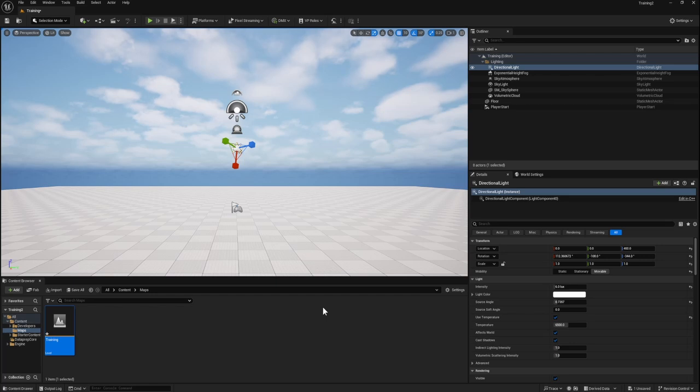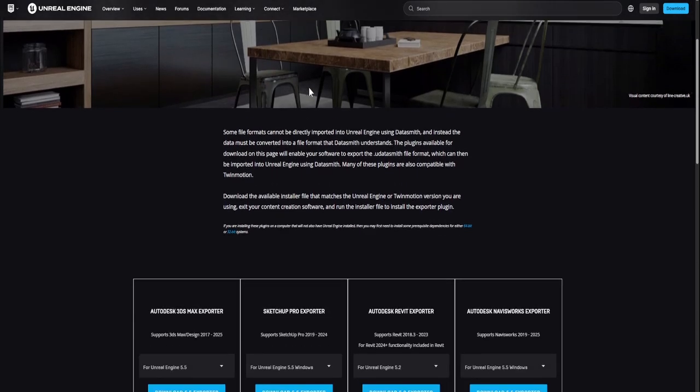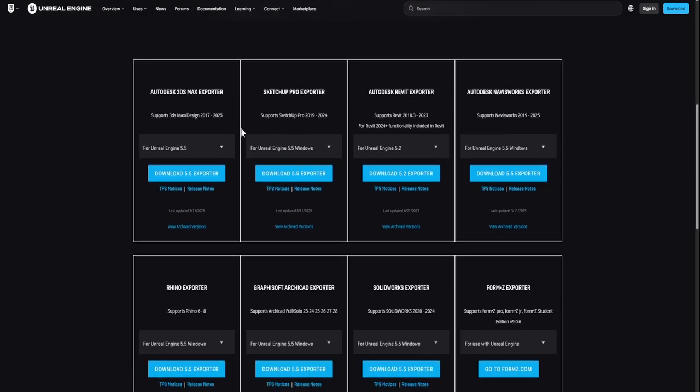So the first thing you are going to need is an external plugin called Datasmith. You can get it online, straight from Unreal. It is the Datasmith export plugins. You just type in Datasmith export plugins, and then you scroll down and go to SketchUp Pro Exporter.